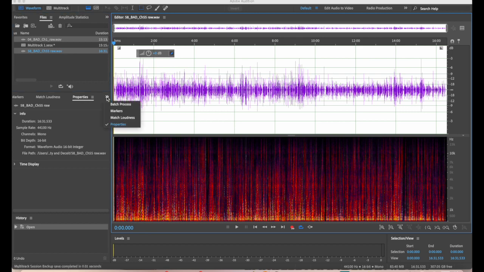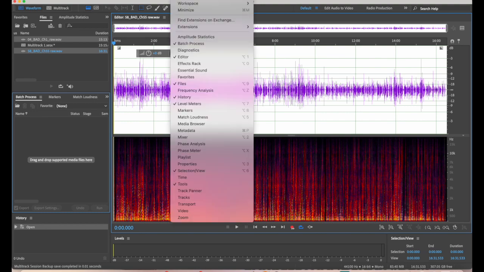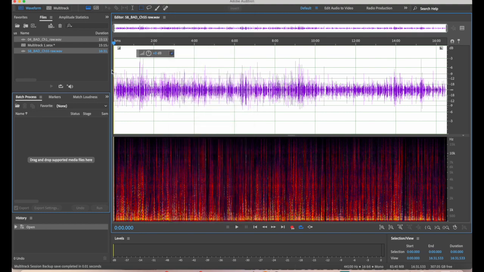We're going to go down here and go to Batch Process. If you don't have that, again, go to Window, open it up, move it to where you want it to be on the screen. Batch Process. I'm going to just drag these down into this open space here. There's a few settings we need to check.